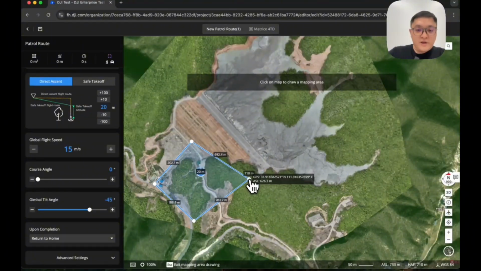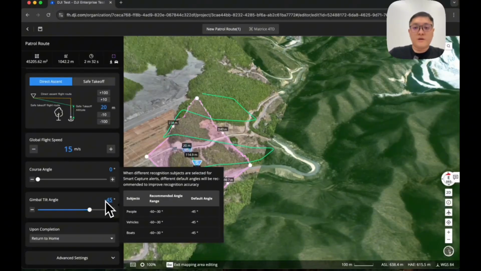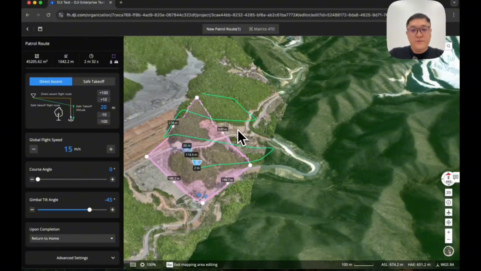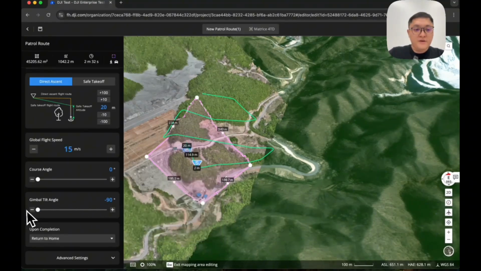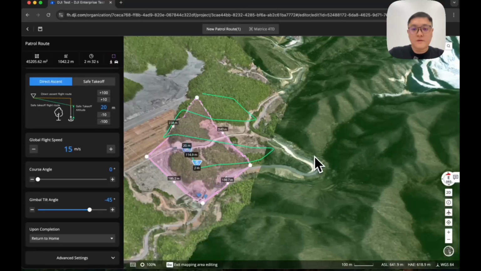You can set the detection area anytime you want. Pay attention to the gimbal tilt angle. As you know, the top-down view is usually not ideal for recognition, so the default viewing angle is -45. The flight path will be slightly outside the observation area, so please pay attention to flight safety. You can also adjust between -90 and -30. So these are the key settings for the patrol routes.